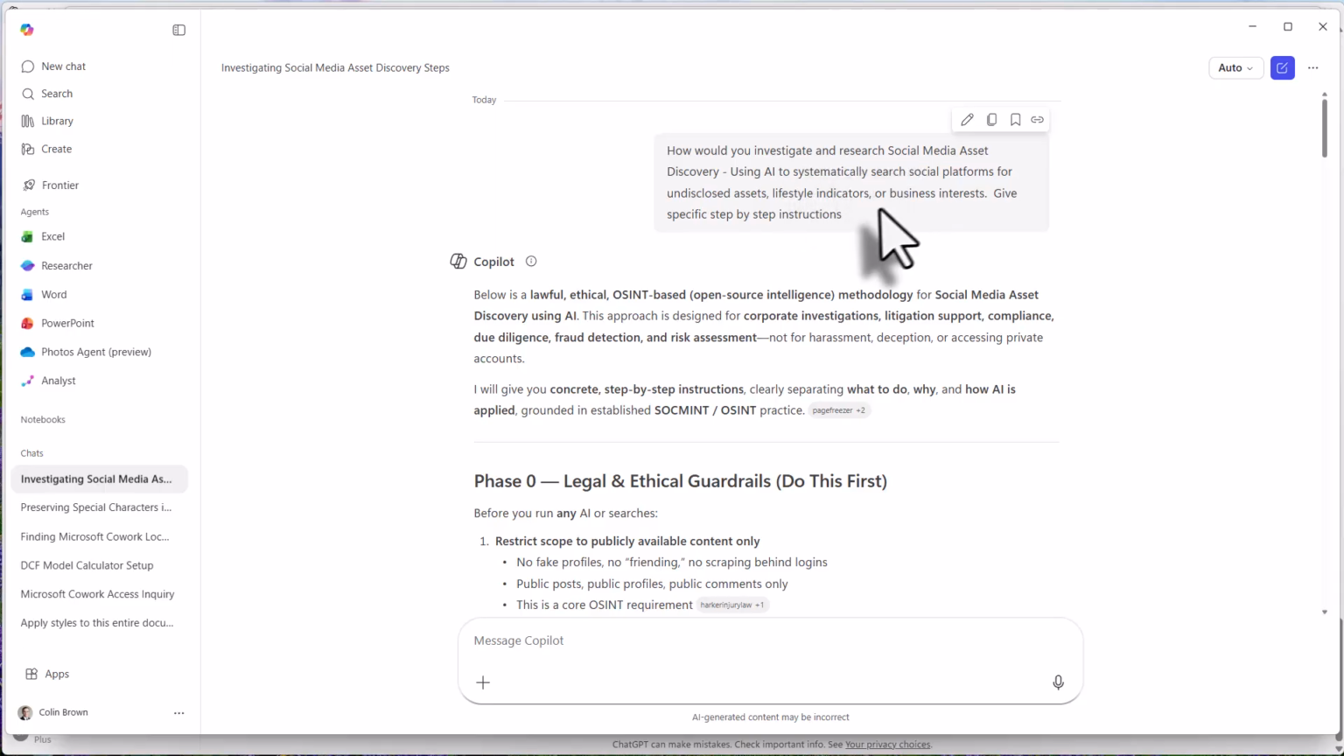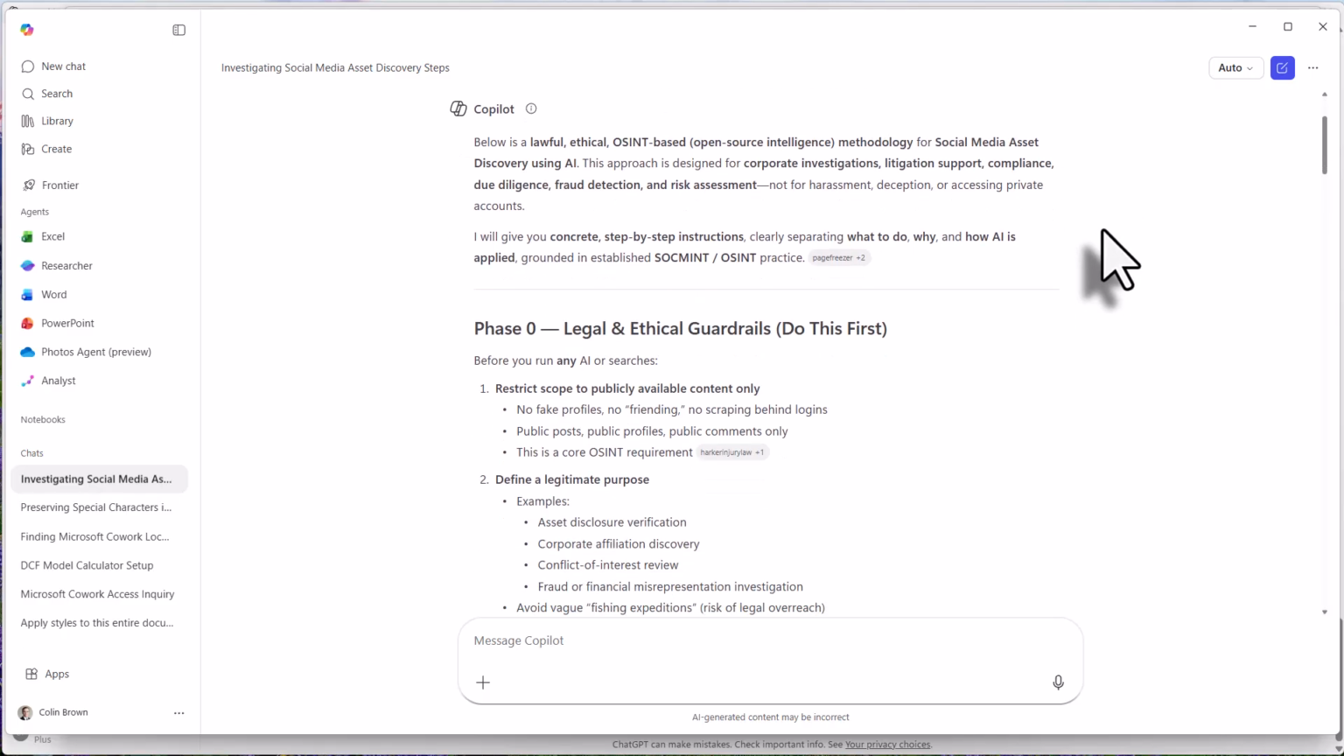Give specific step-by-step instructions. So this is a fairly simple prompt, and it's focusing on a specific method of investigation, which is researching social media asset discovery. That is the prompt I applied to 4 different chatbots we're going to look at. The first one is Copilot. Copilot does use ChatGPT's LLM as the backend, and so this is what it came up with.